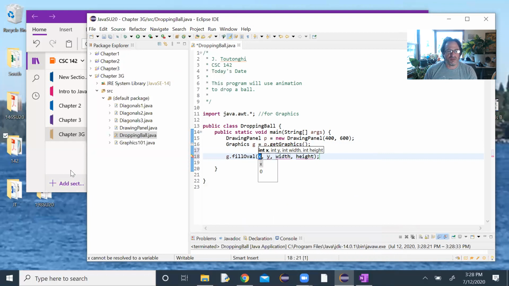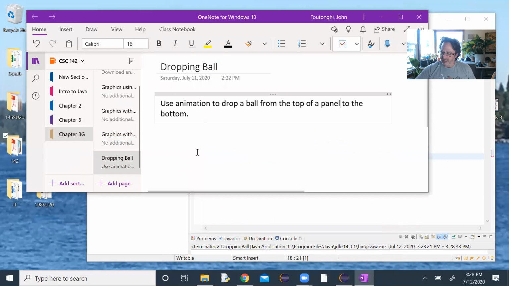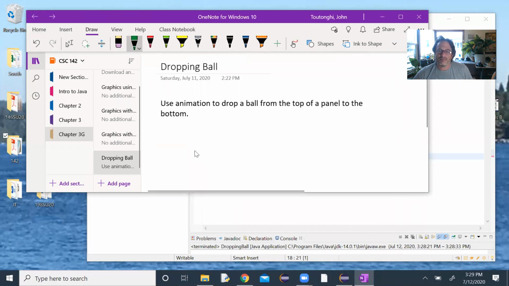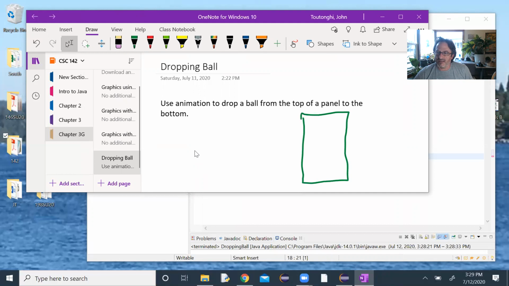So let's jump over to paper for a second. If I have my window here, any kind of figuring out of where something's going to go is easier to do on paper. So I want the initial ball to be up here, centered in this window. We're 400 wide. Let's make the ball 50 by 50. See what that looks like. So we're going to go 50 across and 50 down.